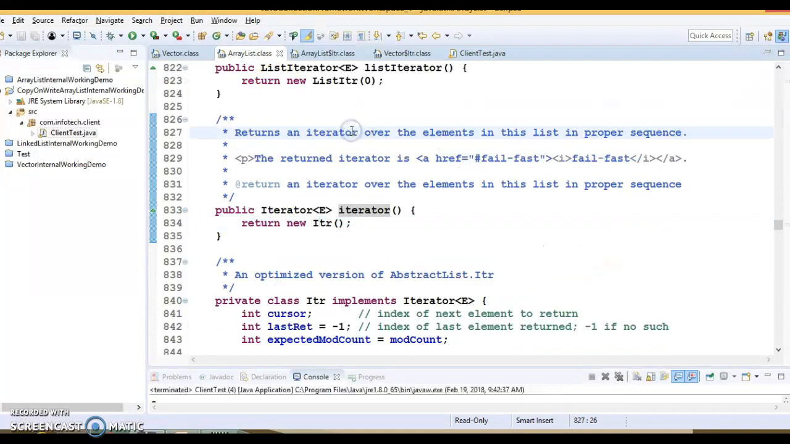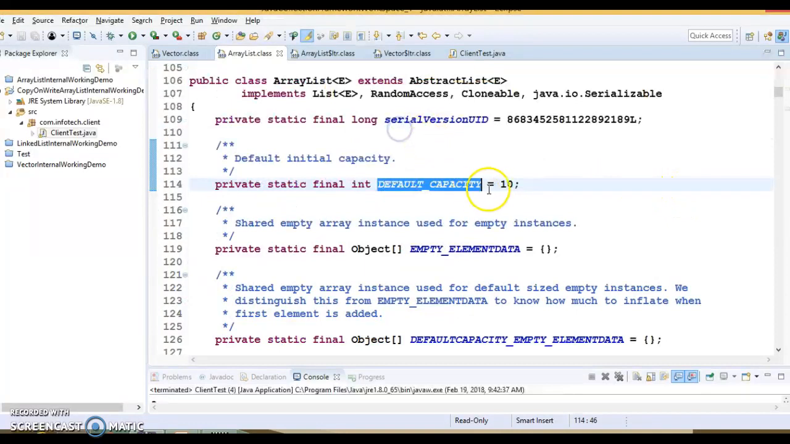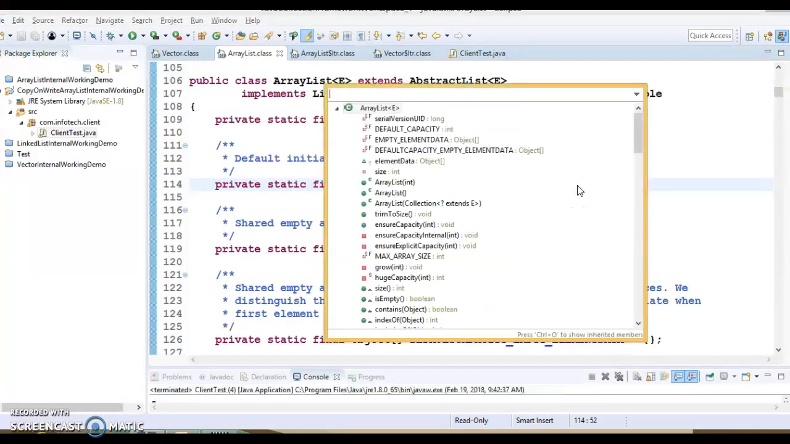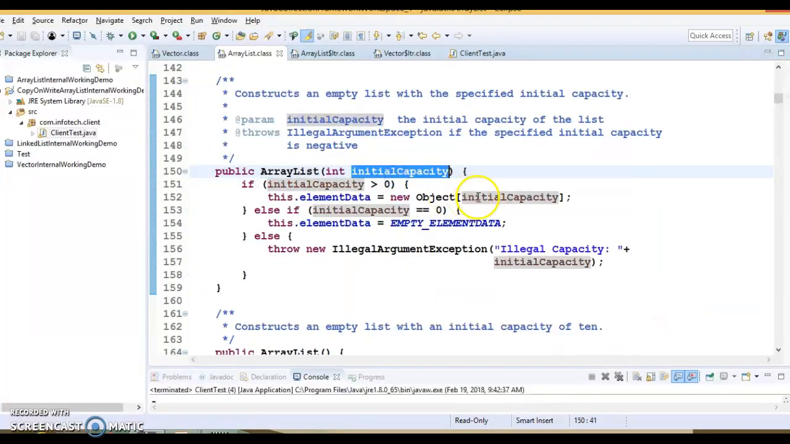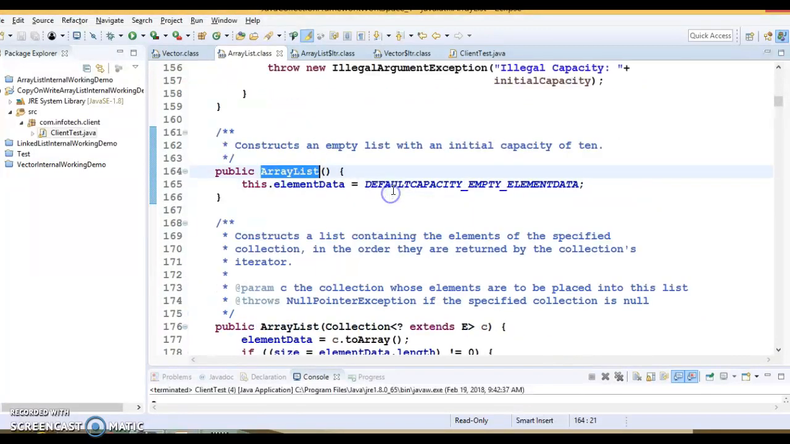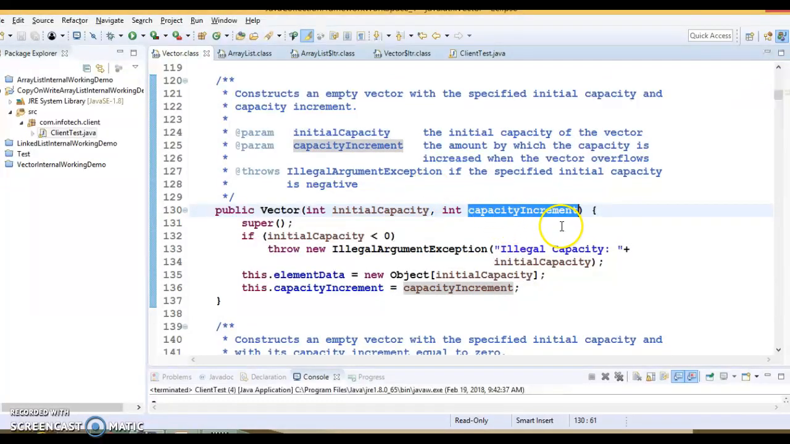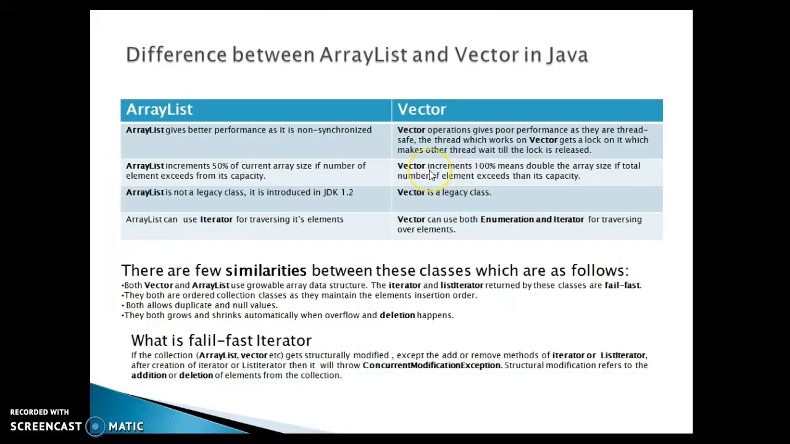This option you don't have available in the ArrayList. In ArrayList you have a constant declared, default capacity, so 10 would be the default capacity, and you have 3 constructors, right? Here also you can specify the initial capacity. If you do not specify the initial capacity and create an ArrayList by calling the default constructor, then the default capacity of 10 will be taken, right? But here you don't have any option available to provide a capacity increment. That's also a difference.